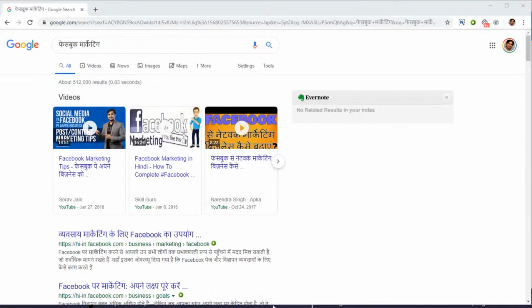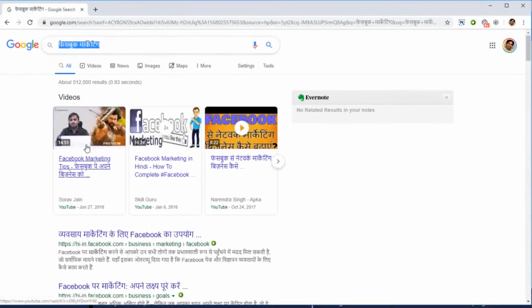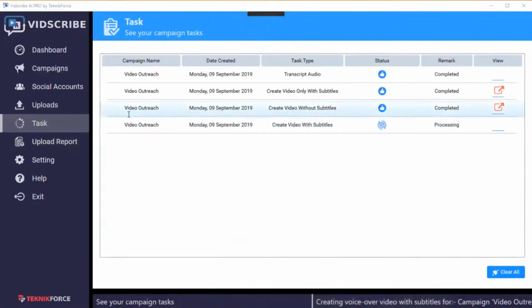Let me show you. So I looked for a Hindi term. This is Facebook marketing. I looked for it in Hindi, and you can see that the top 3 results are actually videos. So when you create your local language videos using VidScribe, you can actually target these markets. You can target these videos. Your videos can show up there, and you can drive fresh traffic that you won't be able to reach otherwise, and create markets, create sources of traffic that none of your competitors are trying to tap.